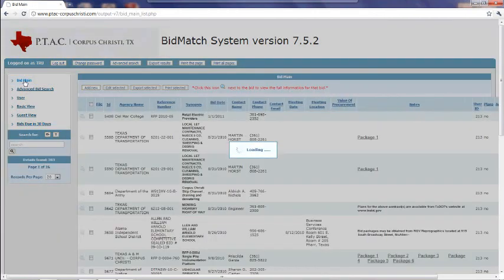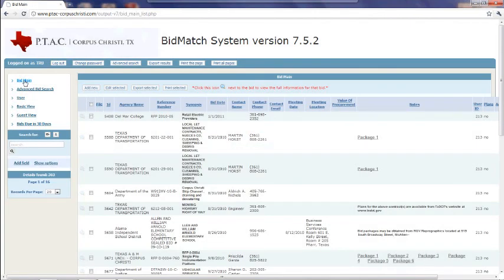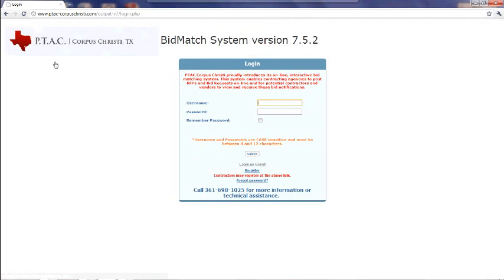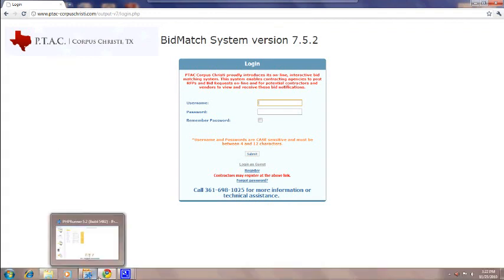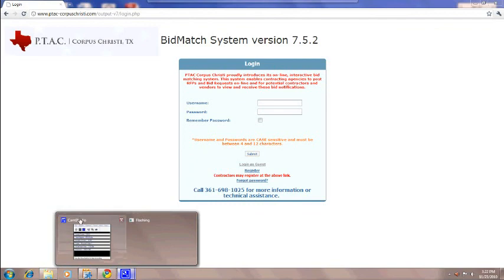This concludes the agency tutorial overview. As always, if you have any questions concerning PTAC's Corpus Christi BidMATCH System, please call PTAC at 361-698-1025 for further instructions and to register as an agency.